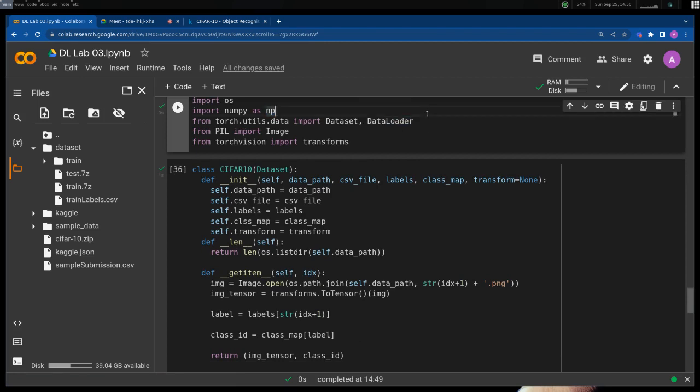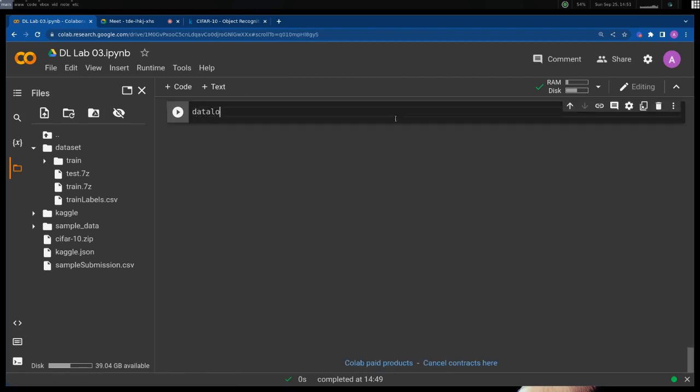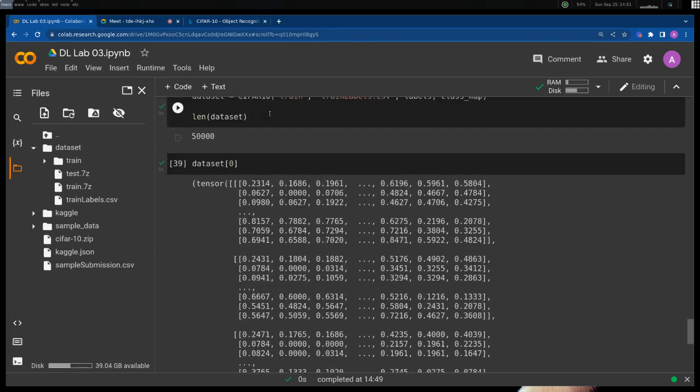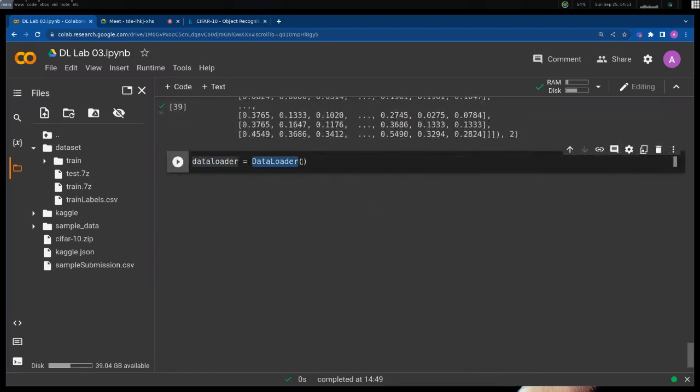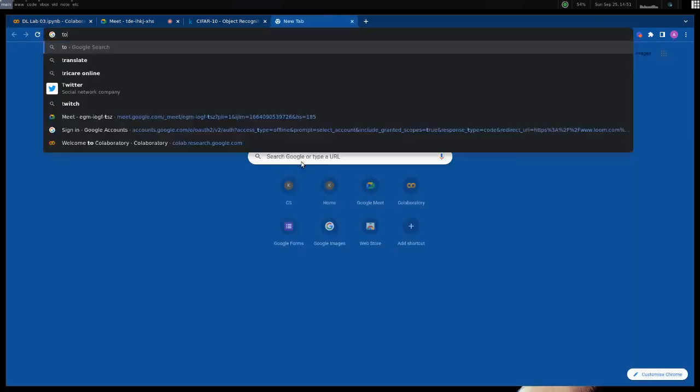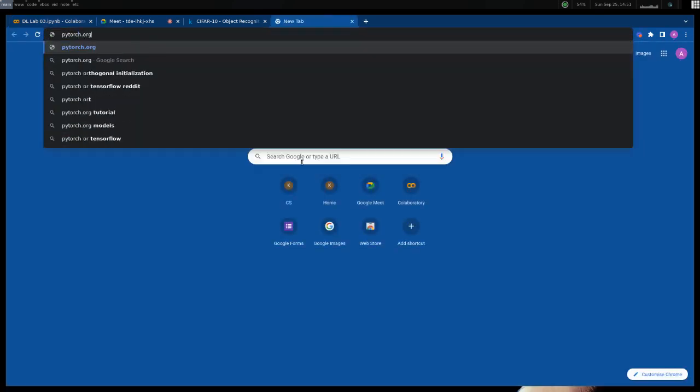For making a data loader, we use torch.utils.data.DataLoader. So let's make a data loader. We are using this class from torch.utils.data called DataLoader. And for this data loader, let's look at the PyTorch documentation.